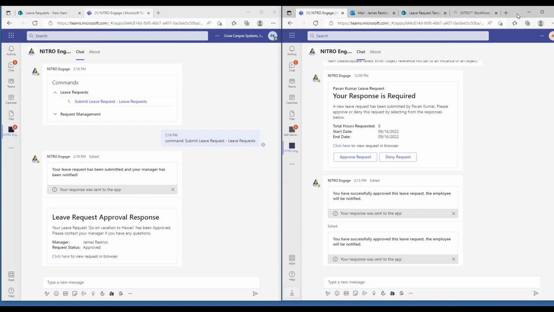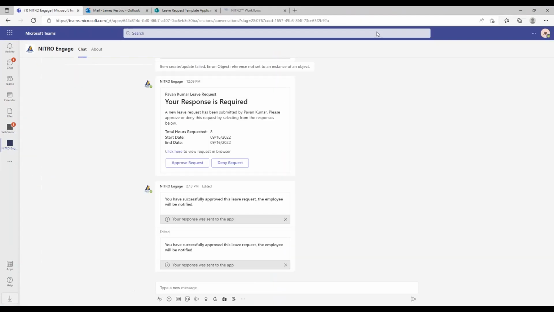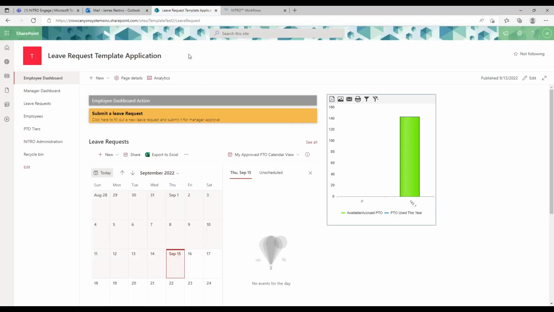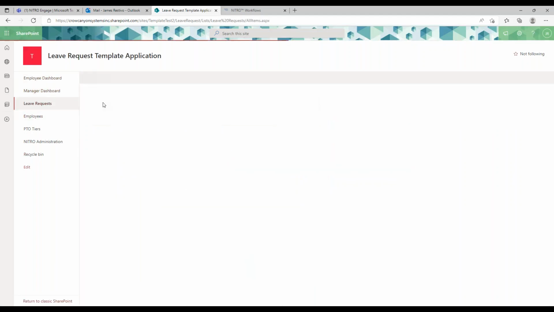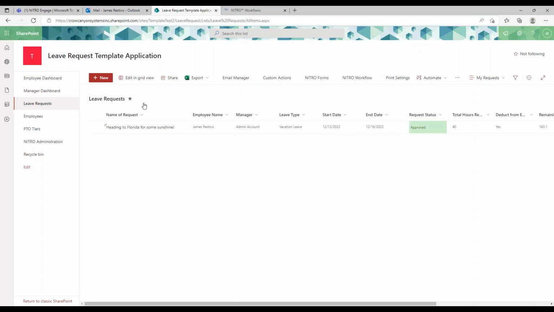Now I'm going to expand this out a little bit, and we're going to go back into SharePoint, and I'll show you some of the other elements of NITRO that are driving this process through the leave request application. So we're going to look at the NITRO form, which you can get to in a couple different ways. And one of those ways is that it'll appear right in your ribbon on whatever list you want to configure.